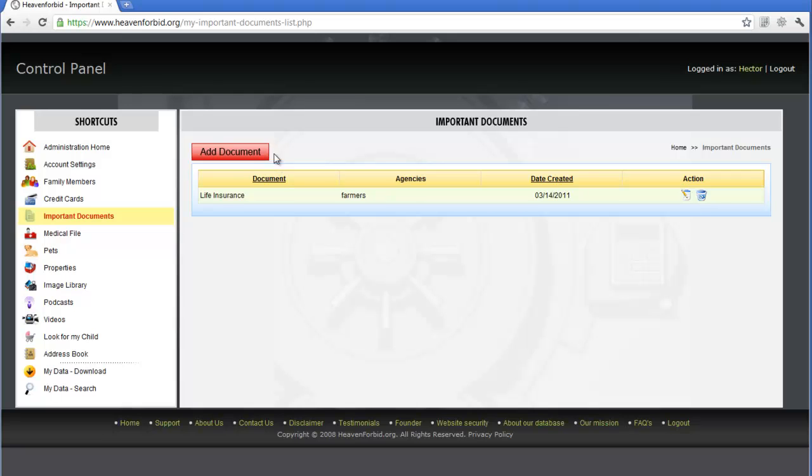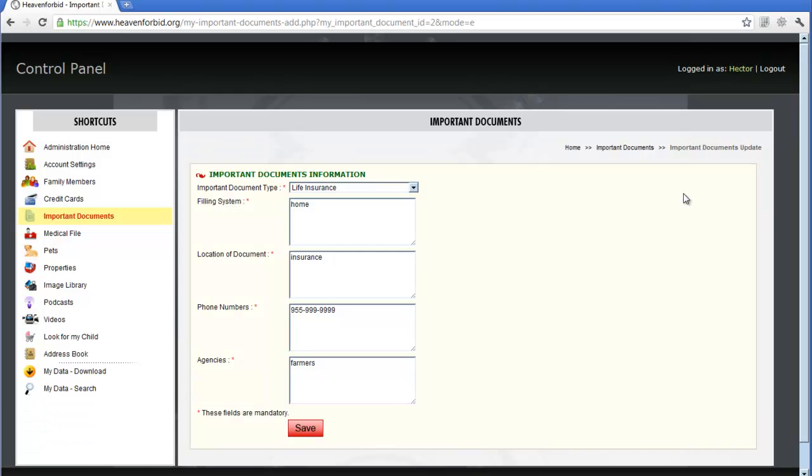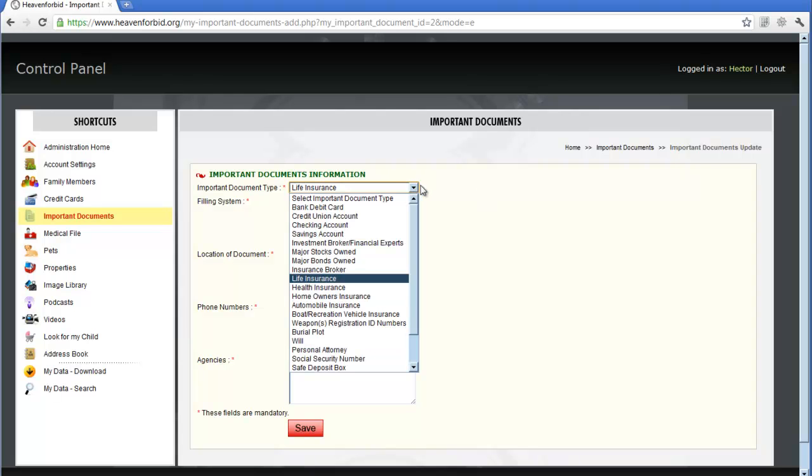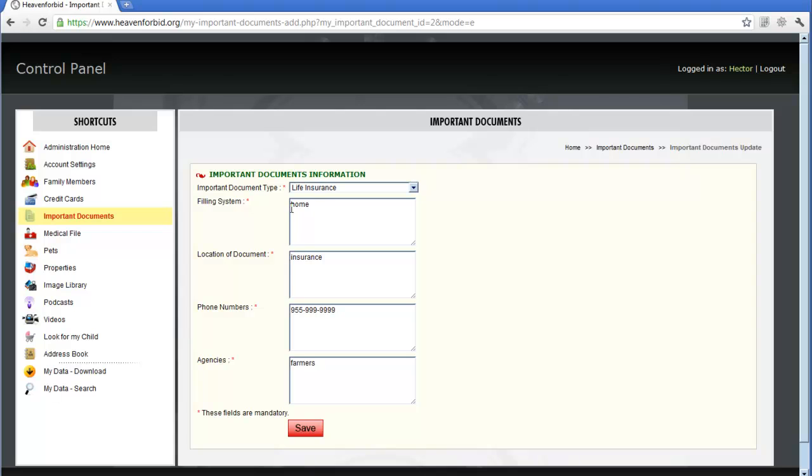So for example, here we have life insurance. We can click here so you can see what we did. So you have an option to select the type of document it is, the filing system, where you have it, location of the document, phone numbers in regards to that document, and then of course if there's any agencies tied to that. And of course you can add other notes in here as well. It's really important. Sometimes we forget where we put our important documents, passports, and things like that. This is a great way to keep track.